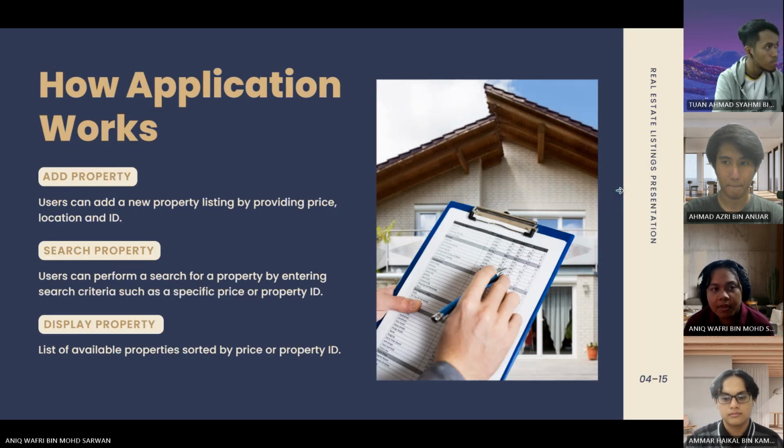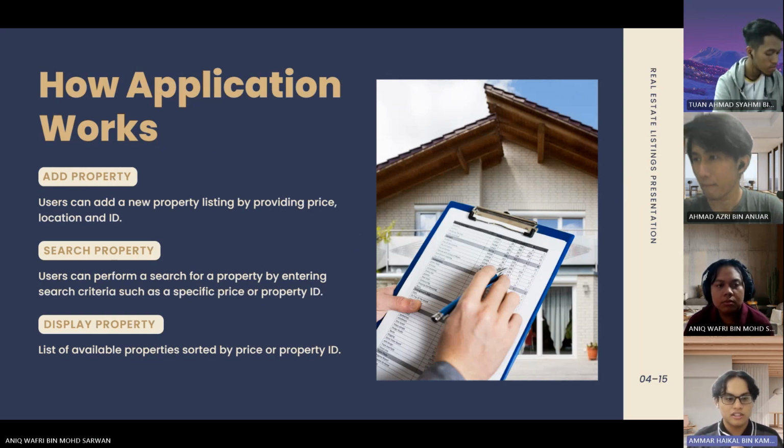Next, I will present how the application works. There are three operations. The first one is add property. Users can add a new property listing by providing price, location, and ID. Next is search property. Users can search for a property by entering search criteria such as a specific price or property ID. And lastly, display property: a list of available properties sorted by price or property ID.